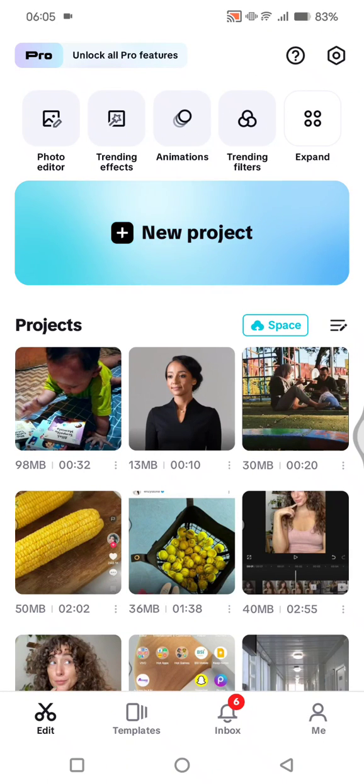On today's tutorial, I'm going to show you how you can easily merge clips in CapCut Mobile. So in here, you just need to first open the app and start by clicking on new projects, then select the videos that you want to edit. For example, I'm going to add two videos.